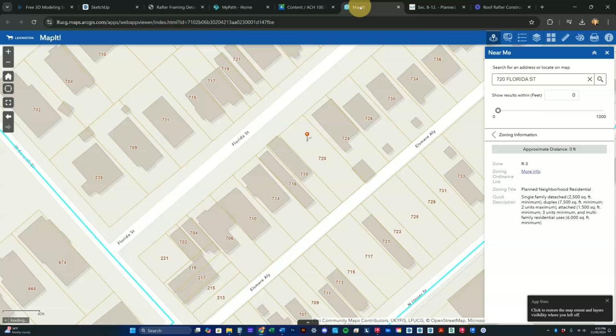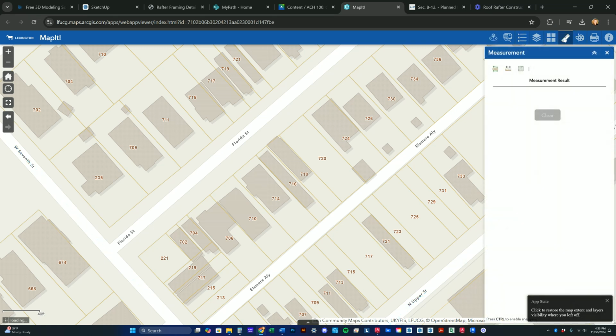So we can go back here to Mapit, and we're going to measure this property. So what we can do is go up here to our ruler tool. We'll close that out. Pick our ruler, and it's measuring in feet. We'll come over here to this property corner, click here, we'll pull it in this direction, and it's going to read 100 feet. So we'll say that's 100 feet, and then we'll go in this direction, and it will be 34 feet. So 34 by 100 are the dimensions of your lot.